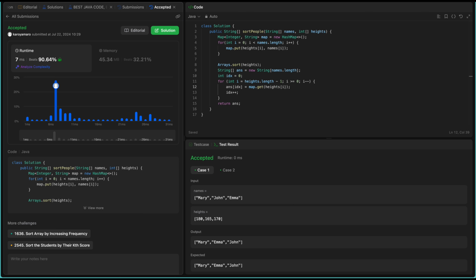And the reason for this is, when we are creating the map, that takes O(n) time. And when we are actually sorting the heights array, that takes O(n log n), because we are using comparison-based sort in Java. And then filling in the answer again takes O(n) time. So overall time complexity will be O(n log n). And in terms of space complexity, it will be O(n), because we are using the hash map to store the mapping between the heights and names.